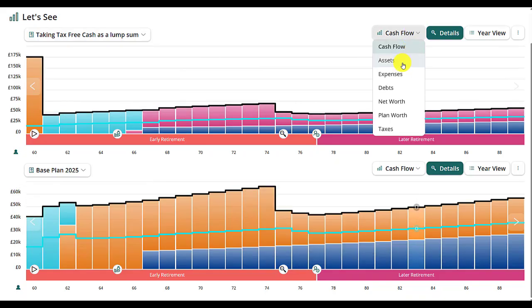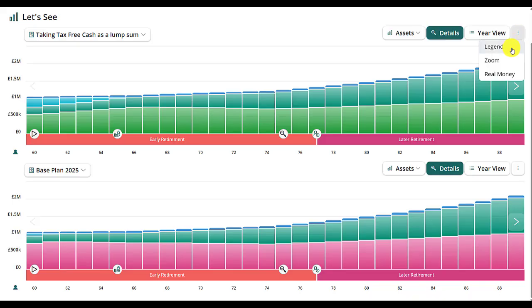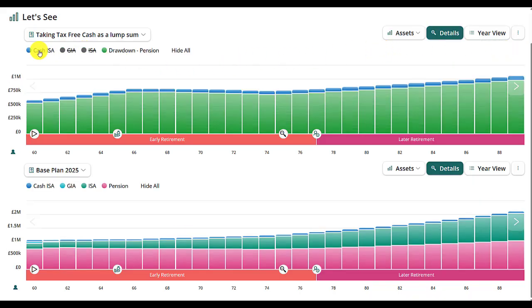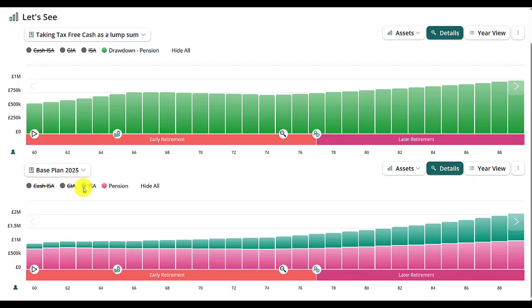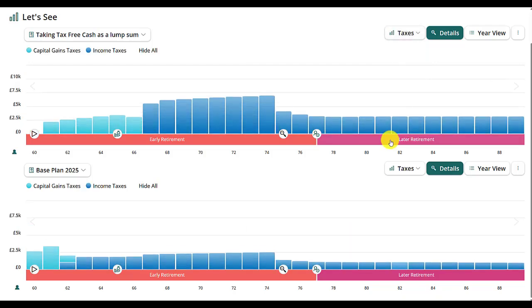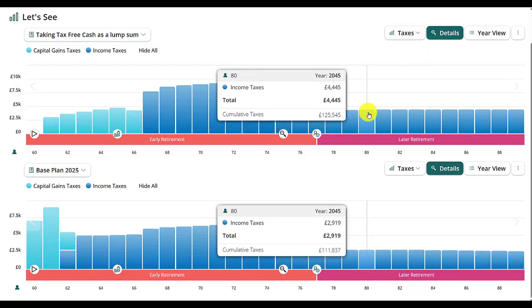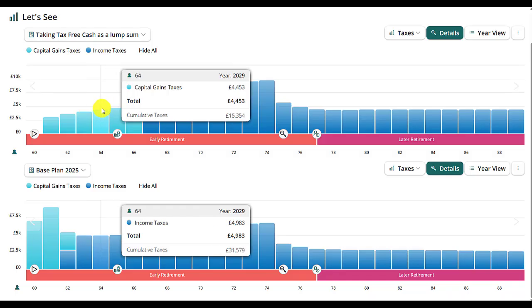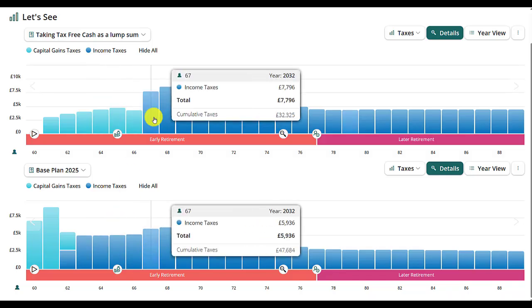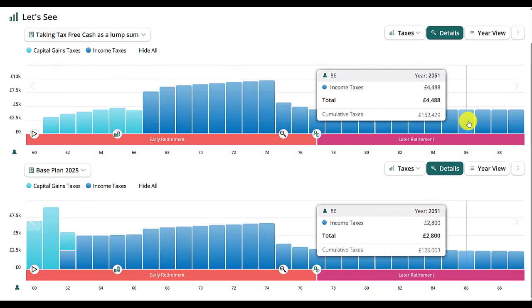If we go to the assets chart, we can put the legend on and now see the money that was in the pension is now in the drawdown. There's more money in the investment account because of the transfer of the tax-free cash. If we compare taxes, the spread of taxes is now different. The investment account is being used in the earlier years when the pension was in play before, and then the drawdown account is being used in later years.